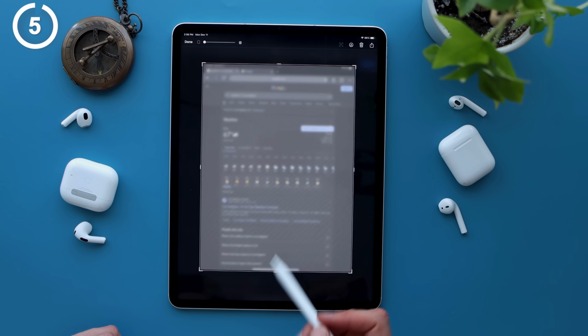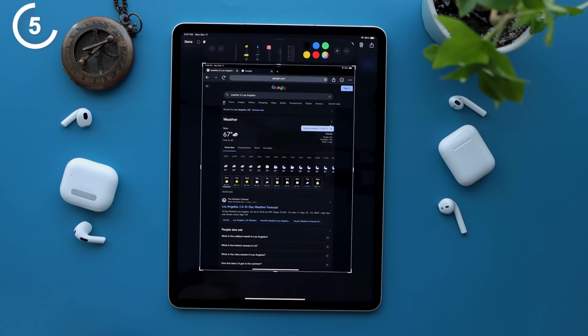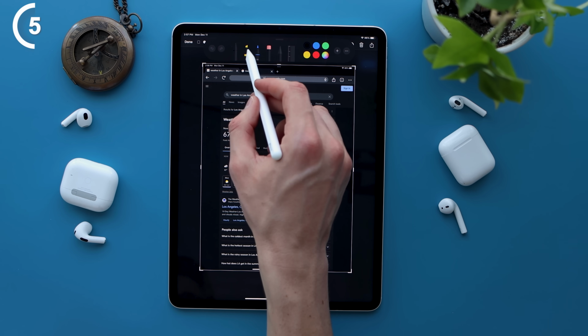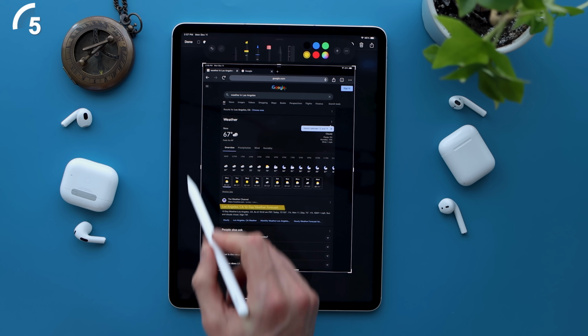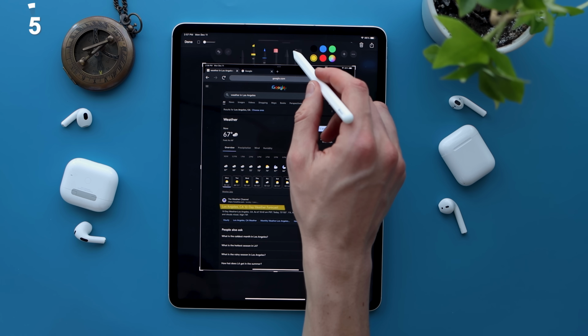Also, if you swipe from the bottom left of your iPad up towards the center, this will take a screenshot. This is one of the many ways you can take a screenshot. Of course, you could also do this with the volume up and the lock button. You could do Command Shift 3 or Command Shift 4 if you have your keyboard on there. But if I'm just using a pencil, swipe up from the bottom left.